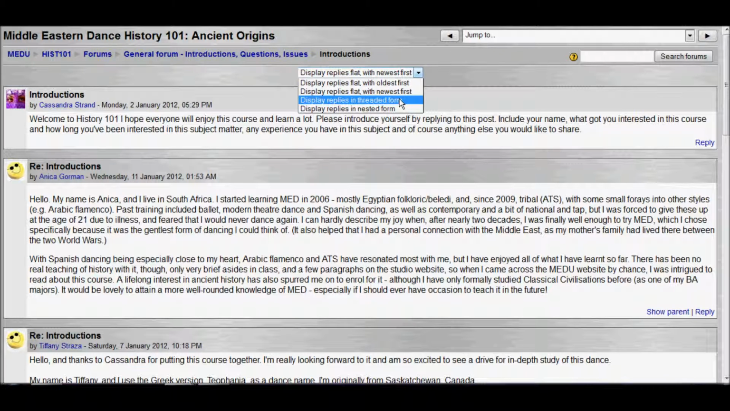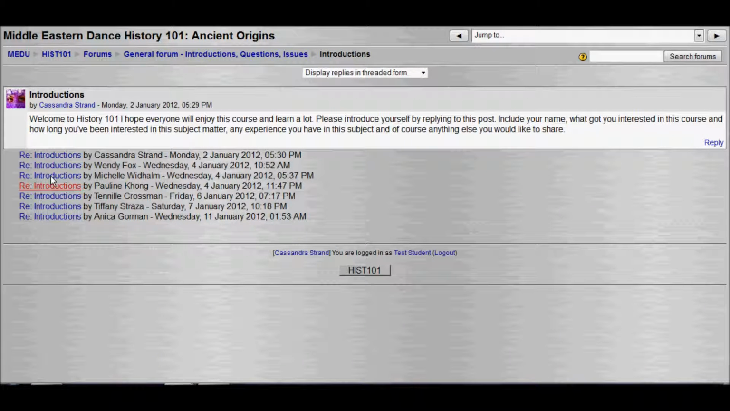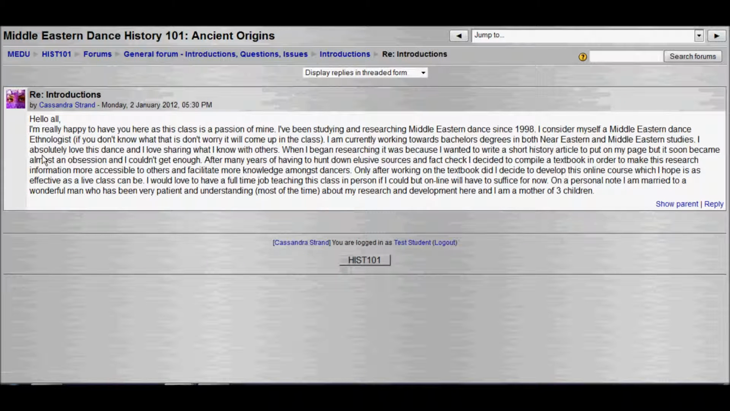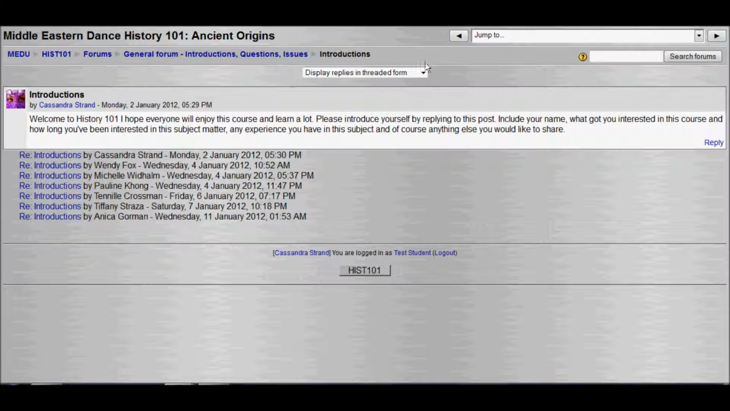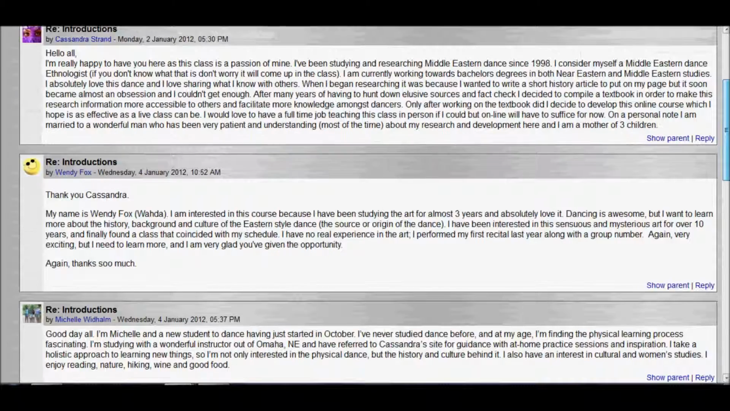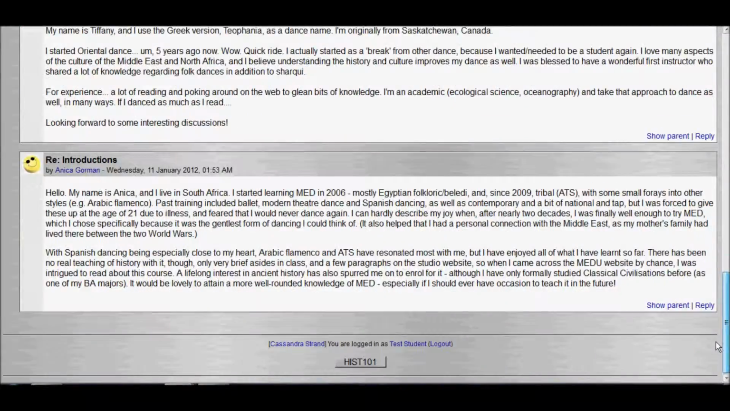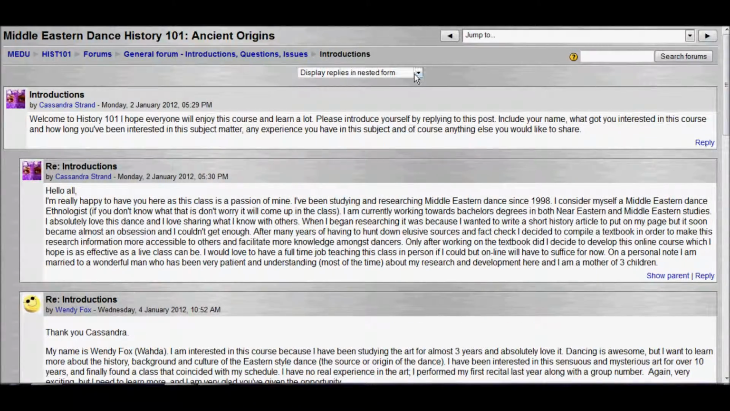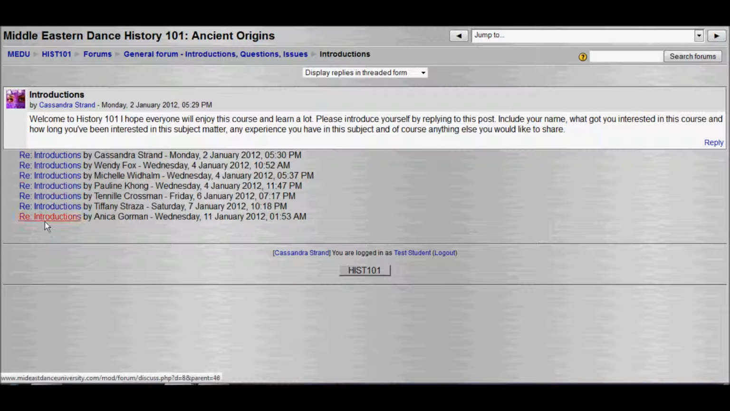And then of course this is in threaded form, so that you see the main post, and if you want to look at the replies, you click on the replies. The next one is nested form, which shows all of the posts at the same time, which if you have a lot of replies can be difficult to look at. So if I want to read through a whole discussion where people have been responding, this is an excellent form. Otherwise, I personally like to keep them in threaded form so that I only have to click on the ones that I want to read.